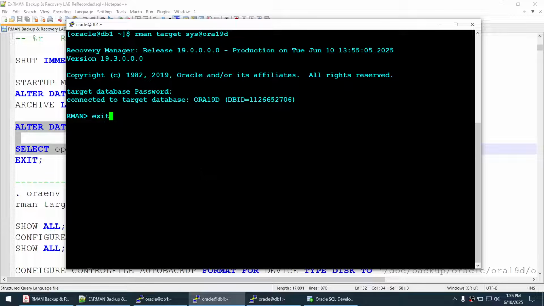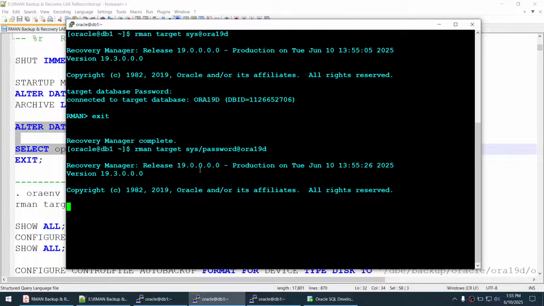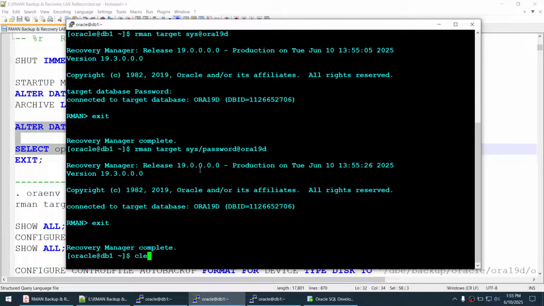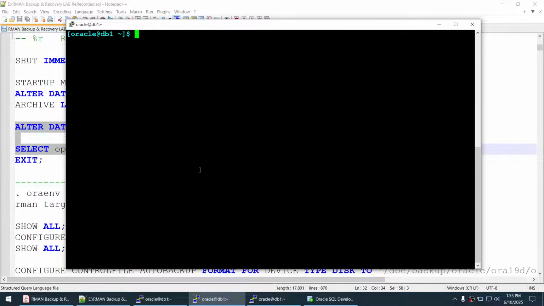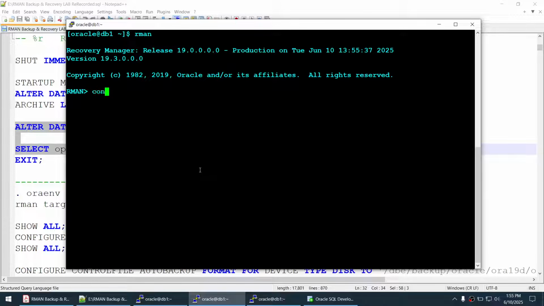Now I could have specified the password in the same syntax. So I could just say RMAN target sys password at ora19d. This will not prompt me for the password because I've already specified it, and it will get connected. What I'm doing here is connecting to the database in the same command. What I can also do is just say RMAN and then connect target slash. So we are going to invoke the RMAN and then we are connecting to the target.